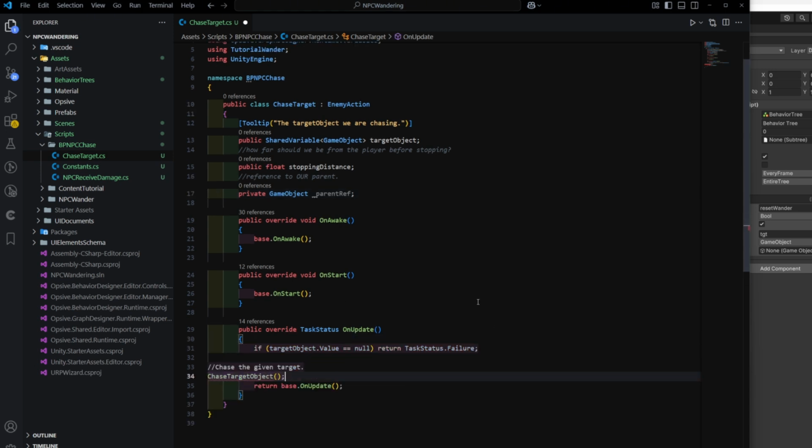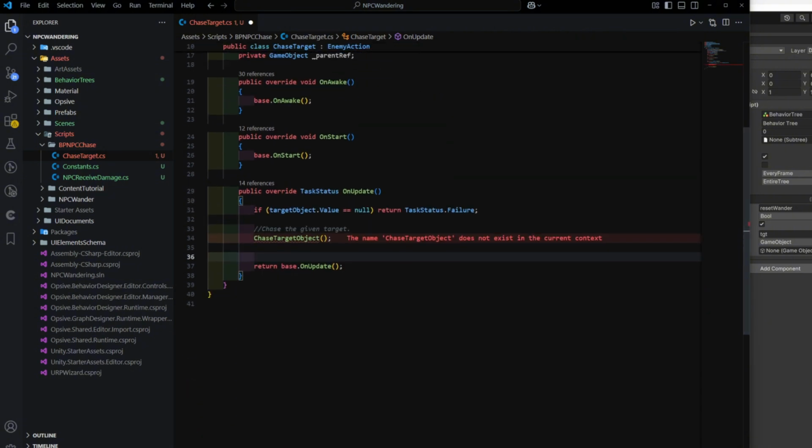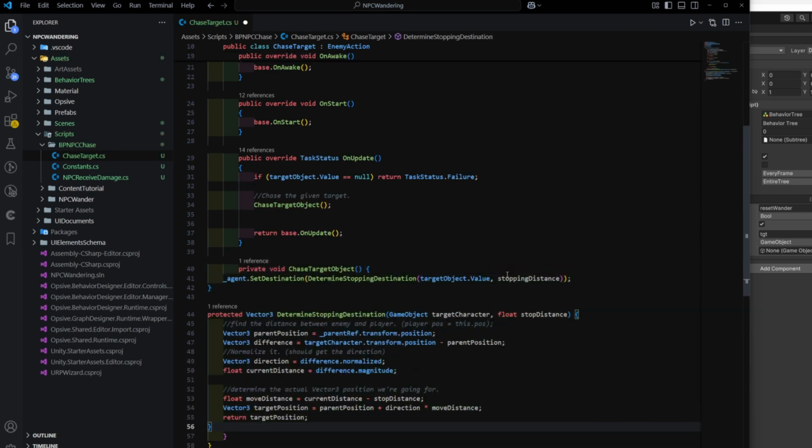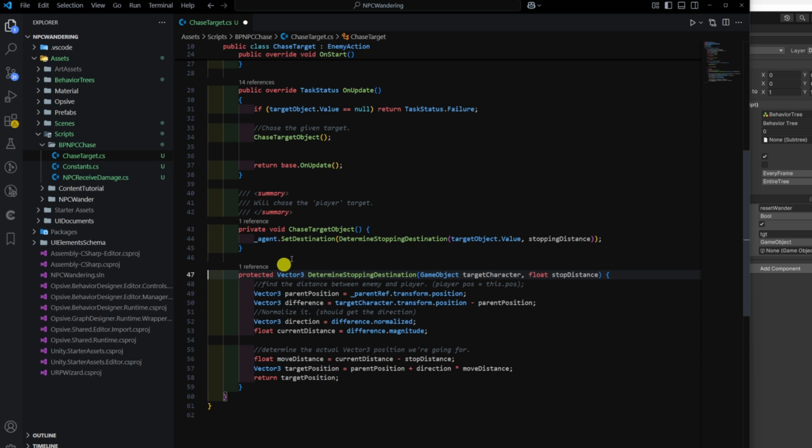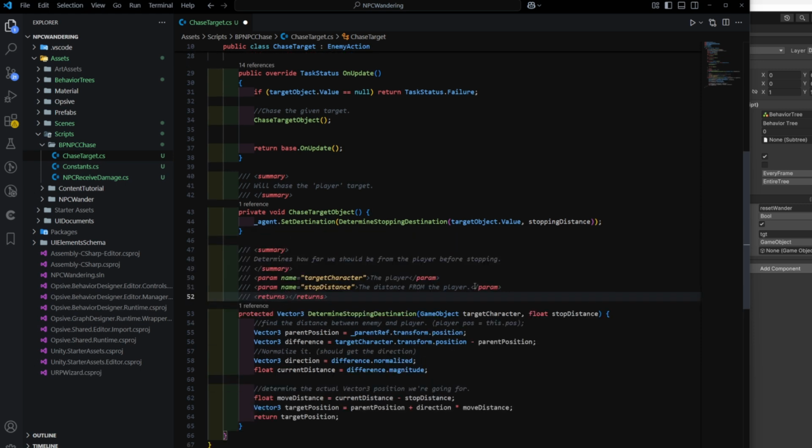We're going to create a ChaseTarget object method to do that. We also need to create a stopping distance method. The stopping distance is used to determine how far we can be from the player before we stop. If we don't create one, the NPC will constantly try to push the player to get to its XYZ coordinates. Here's how determine stopping distance works.